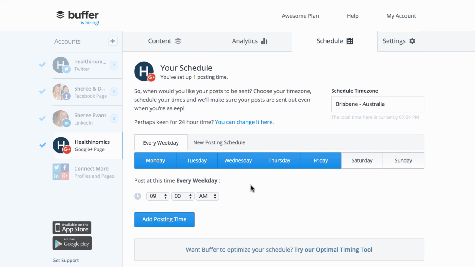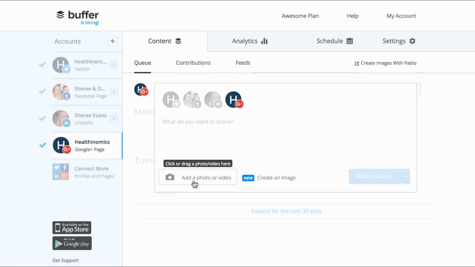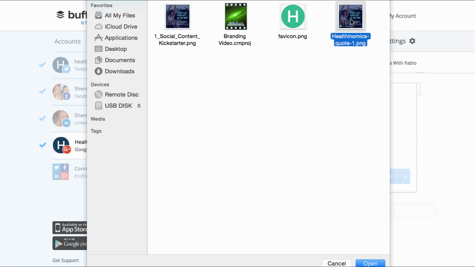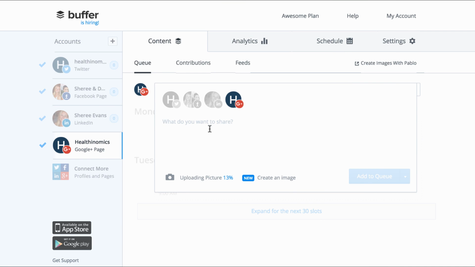Now let's go and add some content we want to schedule to the queue. Click the Content tab. Upload an image. Then enter the text you'll be adding to the post. You'll want the text to provoke engagement, so you can do this by asking a question or adding a catchy headline that relates to the image. For this image, we'll add the question, what fear is stopping you right now?